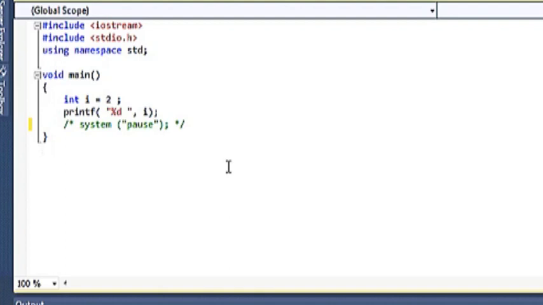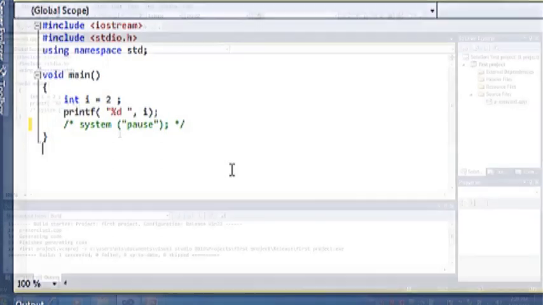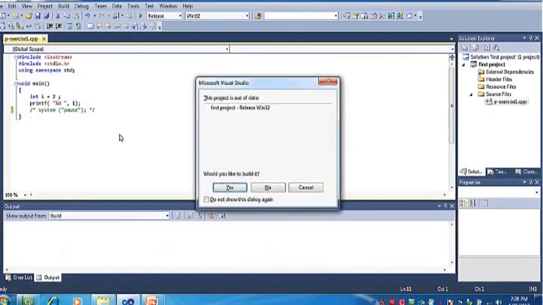That is, you can comment the valid C statements. When you comment a valid C statement, it becomes a comment. So it has no impact. Now the system pause has no impact. So let us see what is the change in the program. I recompile it. How do we recompile? Control F5. When I say control F5, the system says this project is out of date.